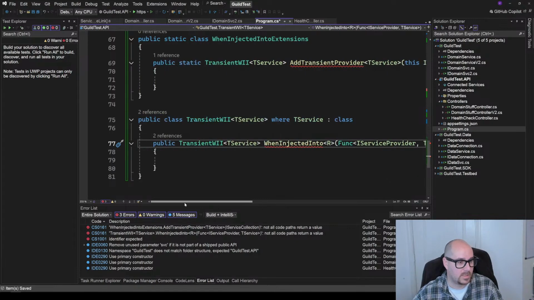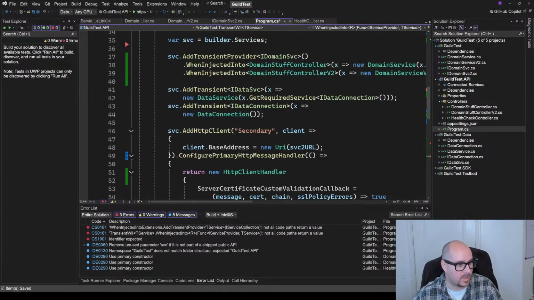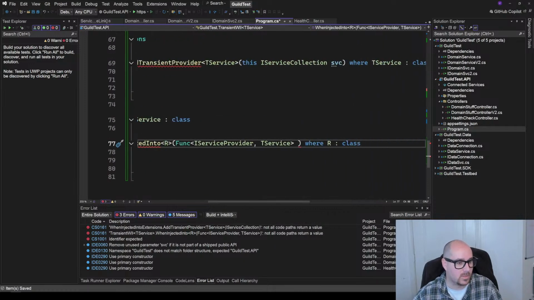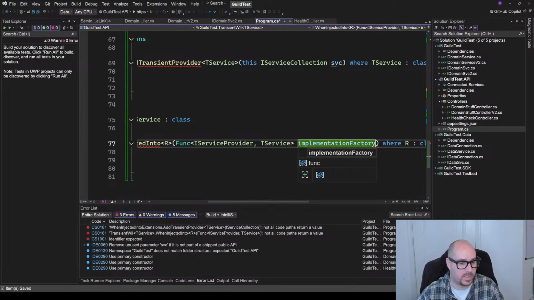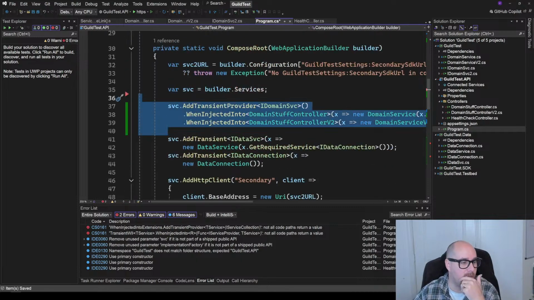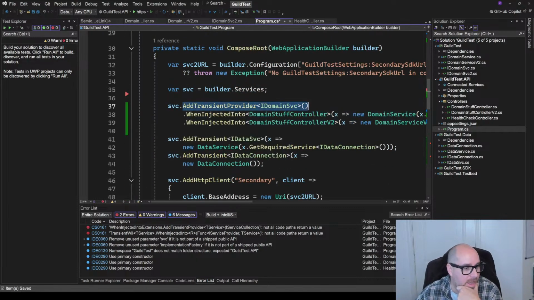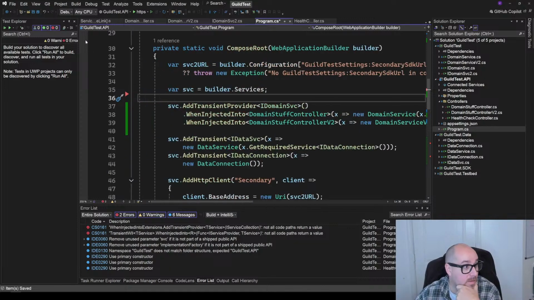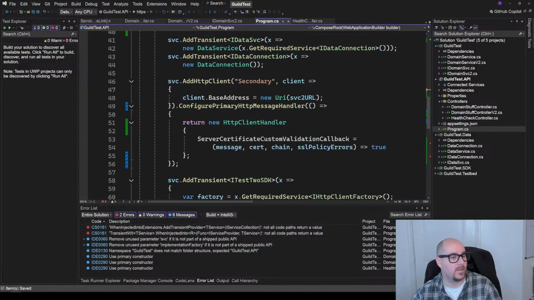What's it called, like factory or something, I think. Transient is called implementation factory. Okay. I will also call it the implementation factory. Cool. All right, so that's going to be our contract. Add transient provider. When injected into this, give me back this. When injected into this, give me back this. Yeah. All done. Now that's just the contract.